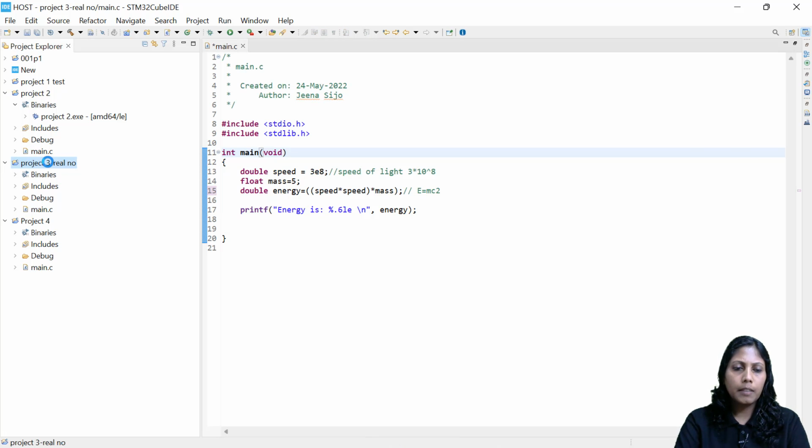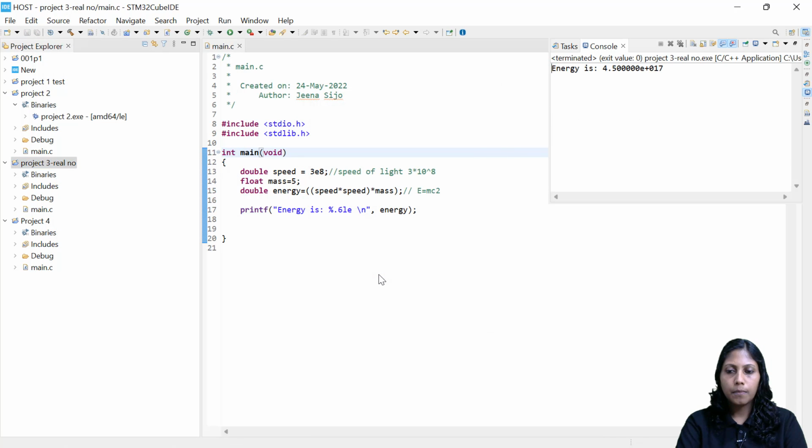Let's run the program. All right, we'll be able to see the energy is 4.5 something into 10 to the power 17. It's a simple maths calculation. We multiplied speed into speed, which I just wrote inside a bracket, then into mass. I hope it's clear. It's nothing complicated. I just wanted to show you that.